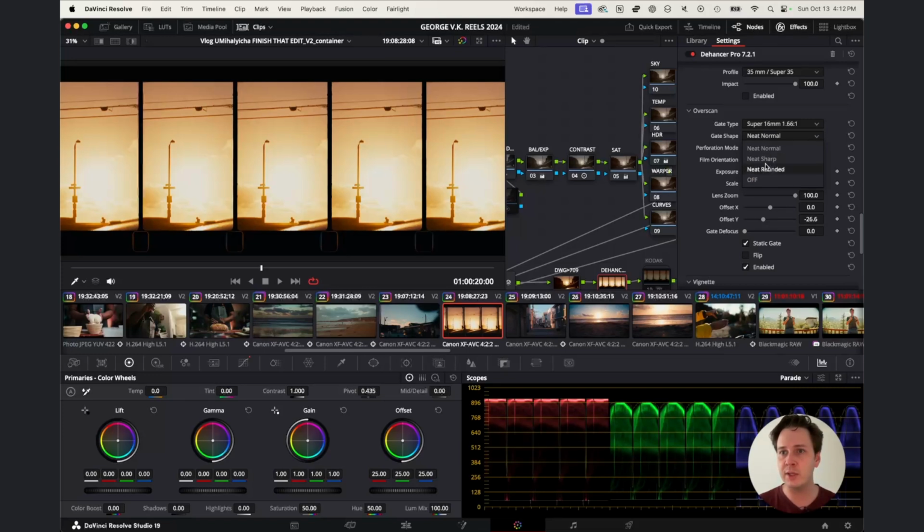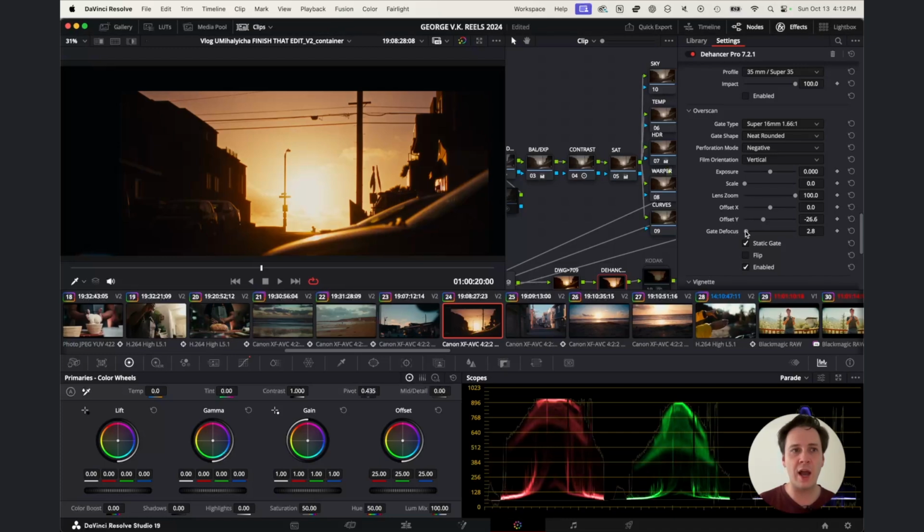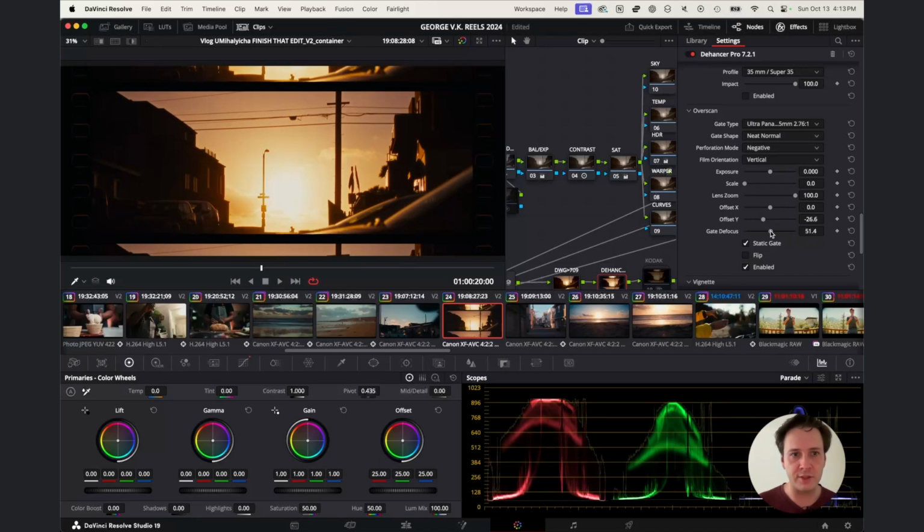So if we bring it to neat rounded and back to vertical, if you watch the gate and then we take it to ultra panavision, you can see the edges of that gate start to defocus as it would in real life when you're projecting this through a projector, where the actual edge would be out of focus in order for the film to be in focus.